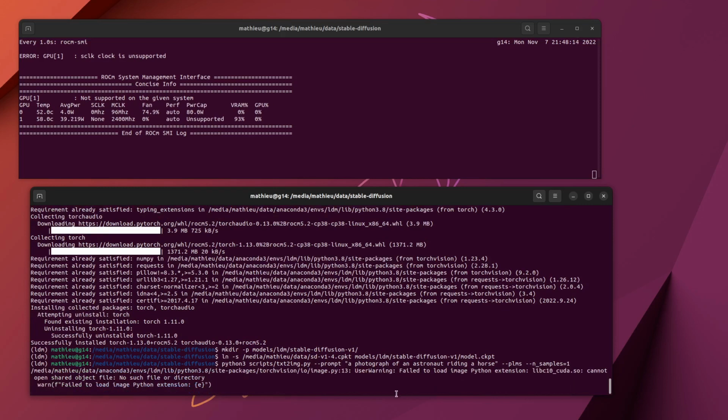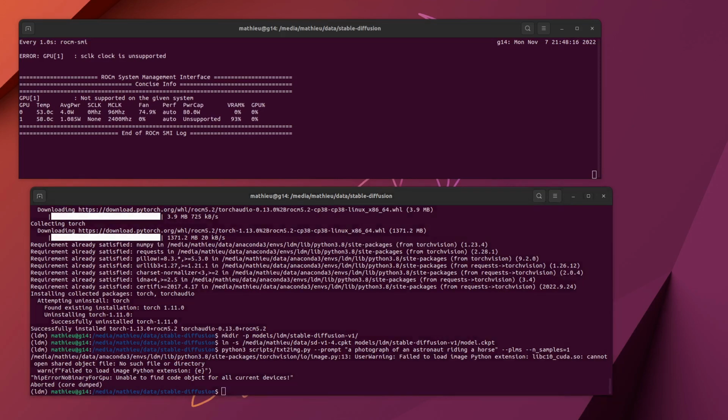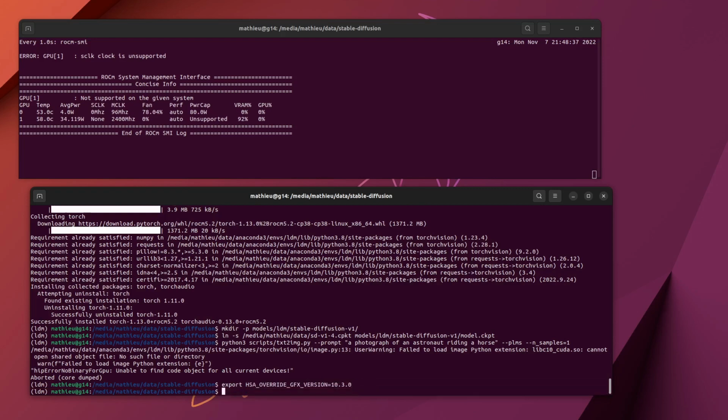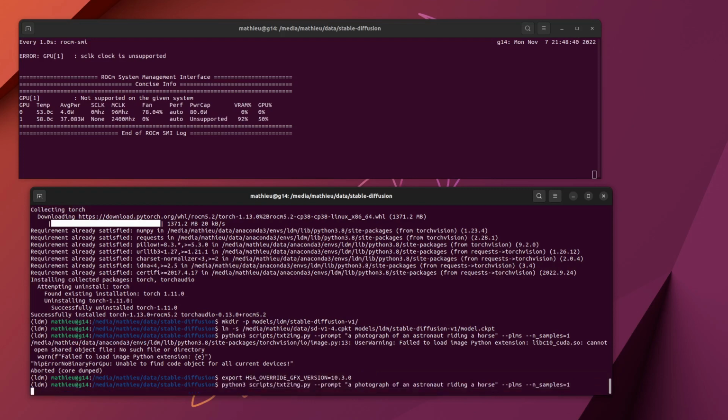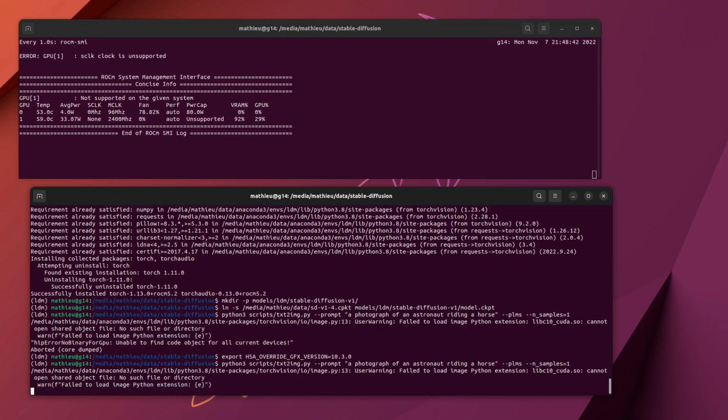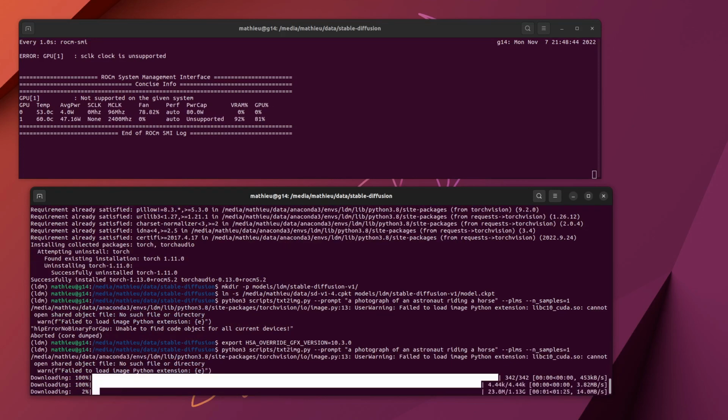So as you can see, there's a crash. It's because our GPU is not officially supported by ROCm, but there are other GPUs that use the same architecture that are. So we're going to override our GPU ID by using this command. You might or might not need to do that. The first time you run it, it's a bit longer because it needs to download a bunch of stuff.